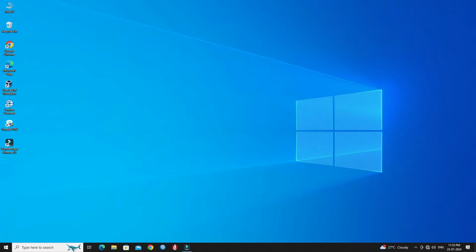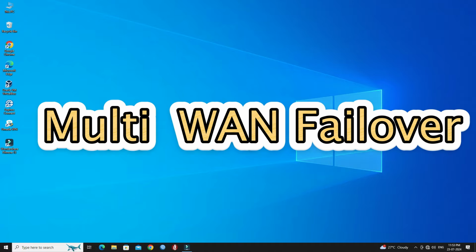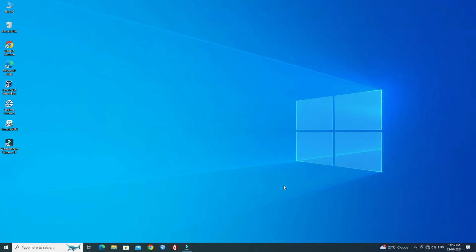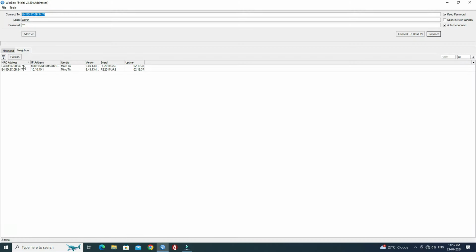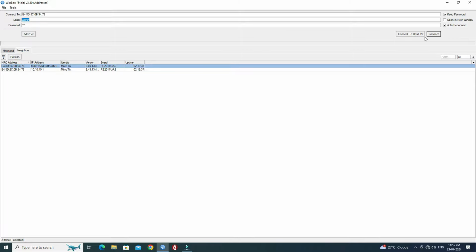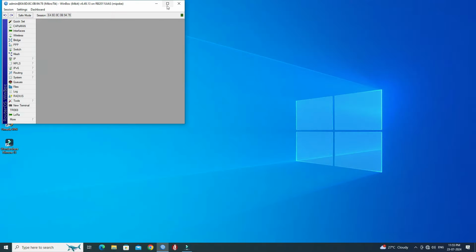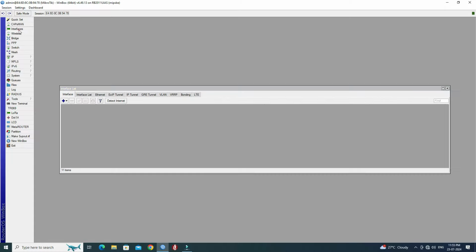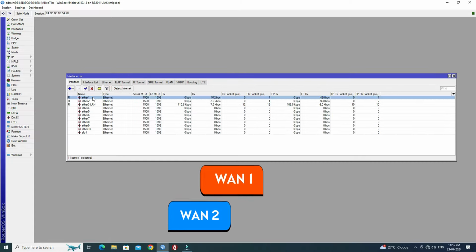In this tutorial I will show you how to configure multi-WAN failover load balancing on Mikrotik router. Setting up simple failover and load balancing with multiple WAN connections on a Mikrotik router involves a few key steps. Here's a general guide to help you achieve this. First, access Mikrotik router via Winbox or WebFig. After that, we will assign the interface names as WAN 1 and WAN 2.